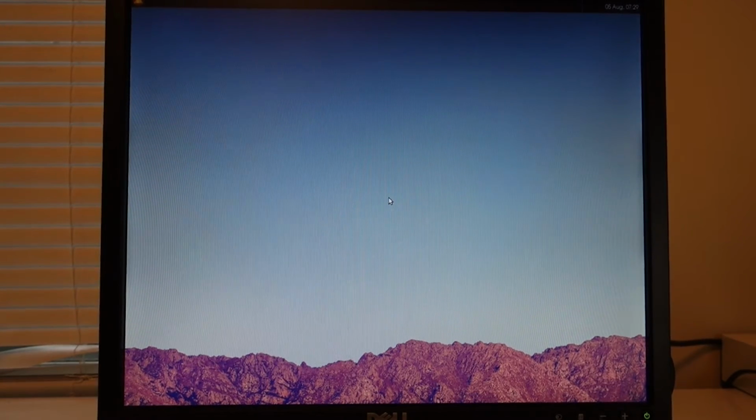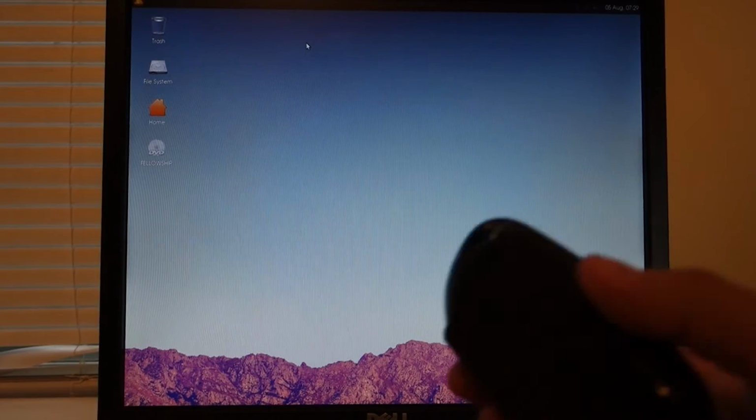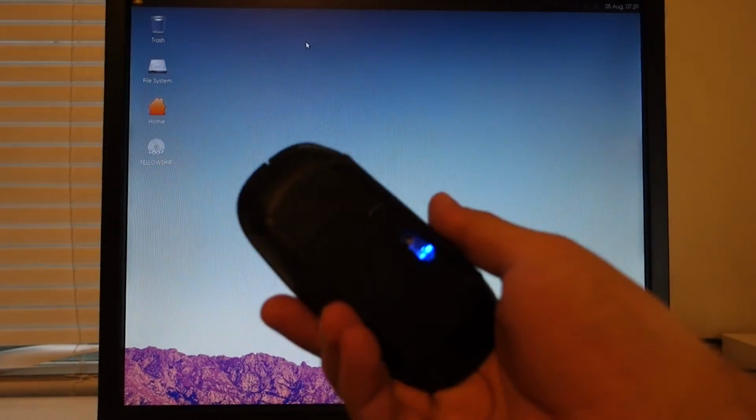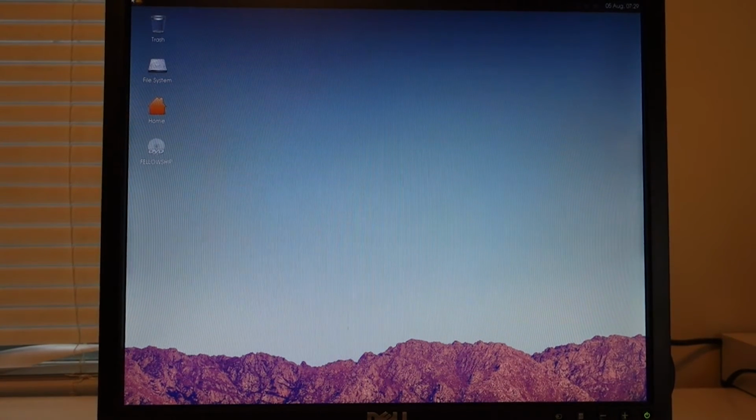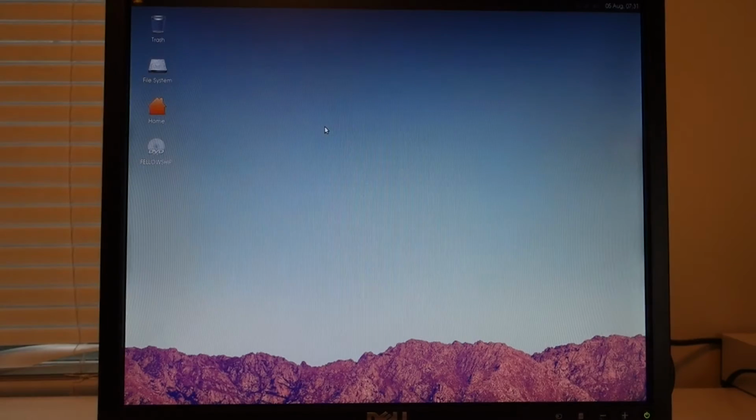I mean, it's a pretty good deal. 50 cents, and made this computer work. So let's see, I actually even got a wireless cheap mouse, and it's working pretty good. Let's do some Office.